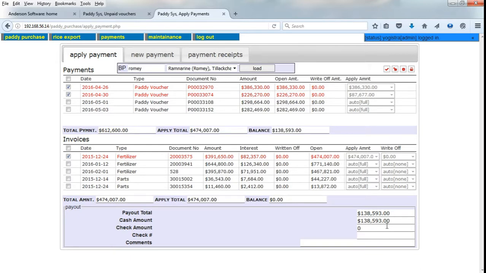If he's receiving it in check, we just put the figure in the check box below, so the system can save this appropriately, and automatically the cash amount is adjusted. And we can do part in cash, part in check, and the system will automatically update the other field with the correct value. So if we put 10,000 in check, the system will automatically know the remaining will be cash.